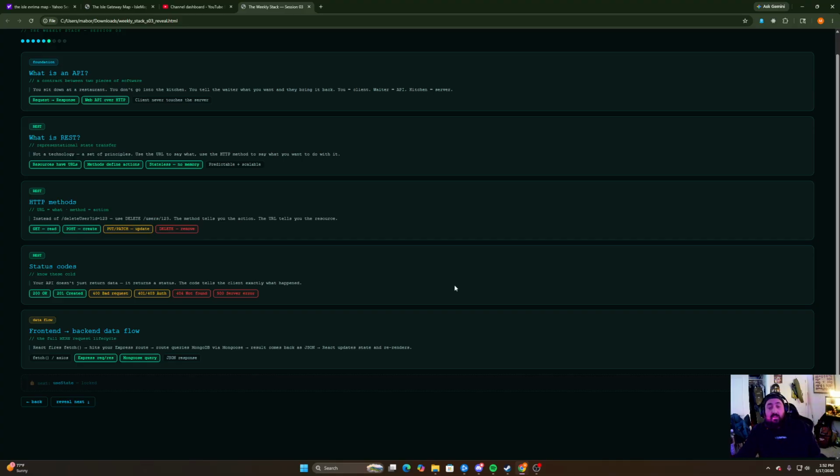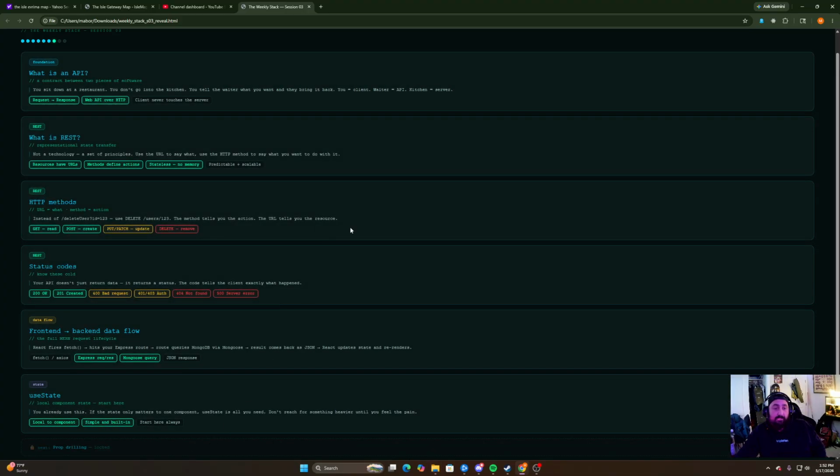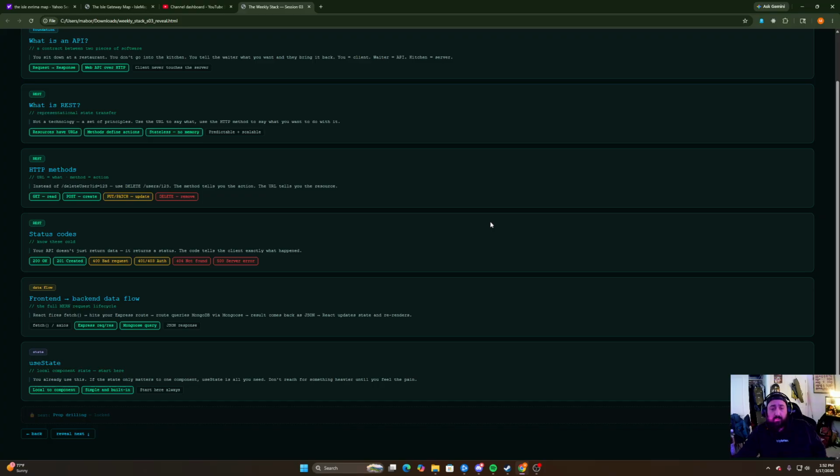what is state? State is just data that changes over time and affects what your UI looks like. A user being logged in or out, that's state. A list of articles you fetch, that's state. Whether a modal is open, that's again state. Local state and useState.